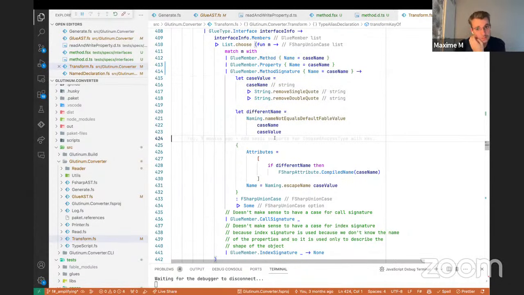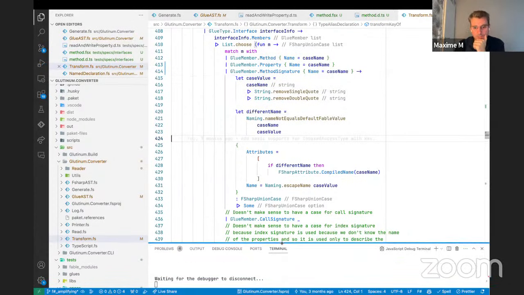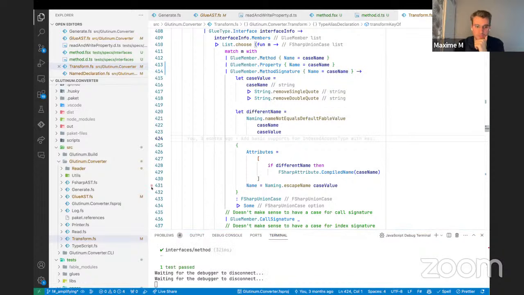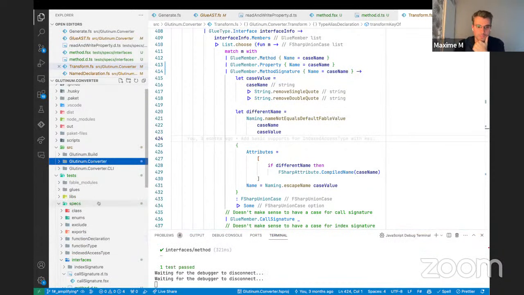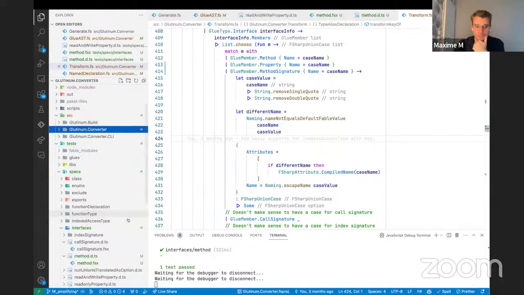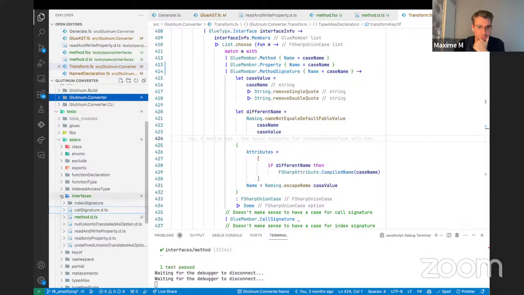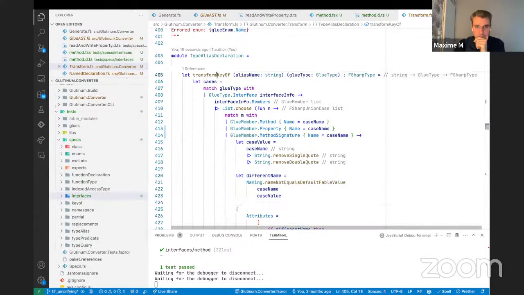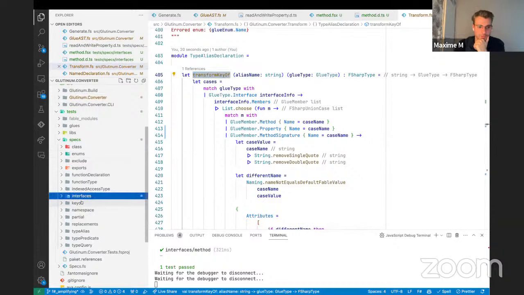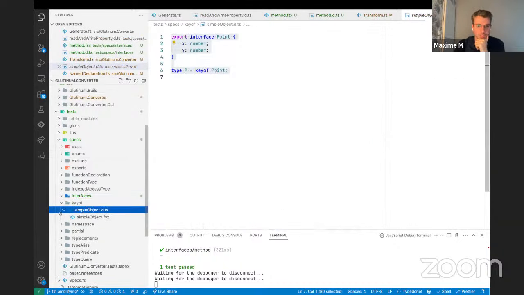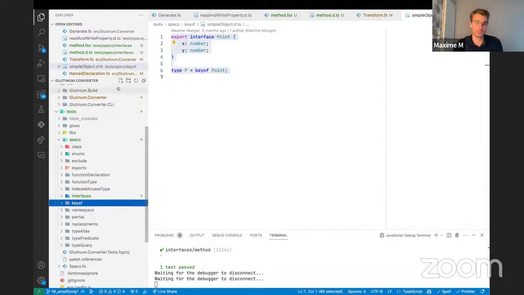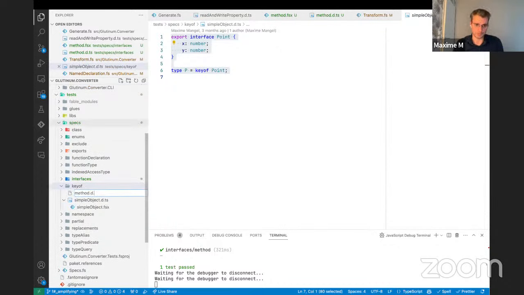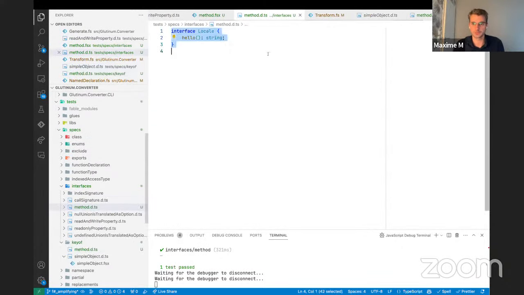So we handle it. And what it means is we are going to need to add a new test to our new specification to cover this new case that we added here. This case is going to be a transformation of key-off. So we can go to key-off simple object. And in our case, we are going to add method.dts, for example. And we can take this method and add it here.